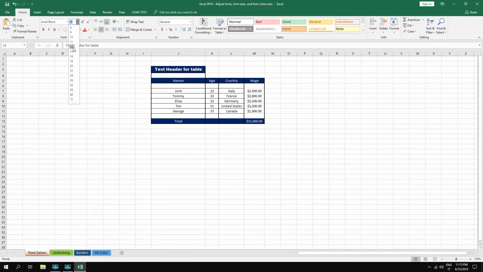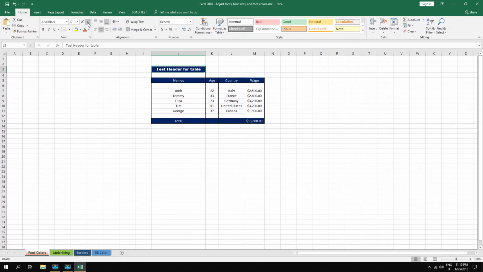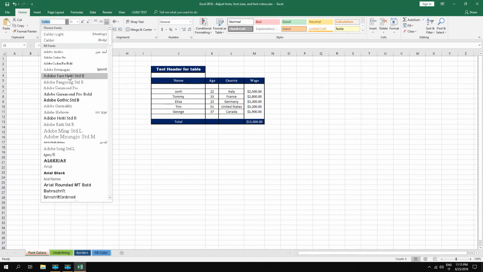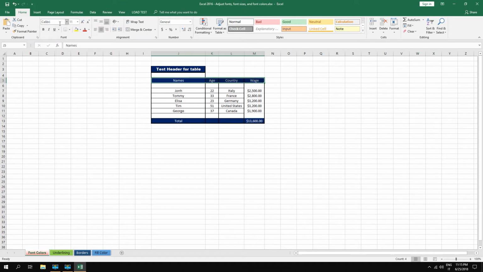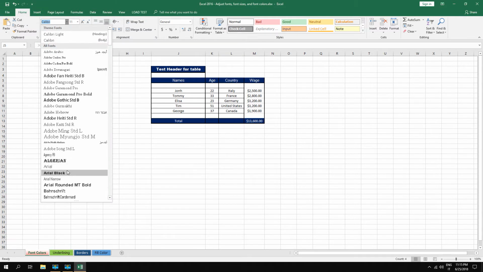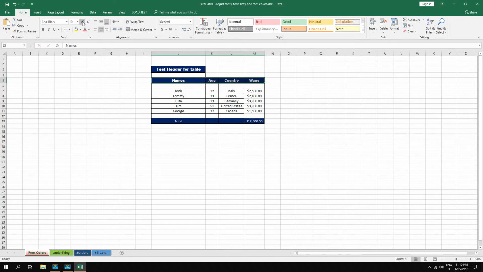You can choose through different numbers, or you can just increase the font size by clicking, or you can decrease the font size. As I mentioned, these are filled in blue color, and you can change the font even in them. The standard is Calibri 11, but you can change them. I'll make them Arial Black as well, and I will decrease or increase them.